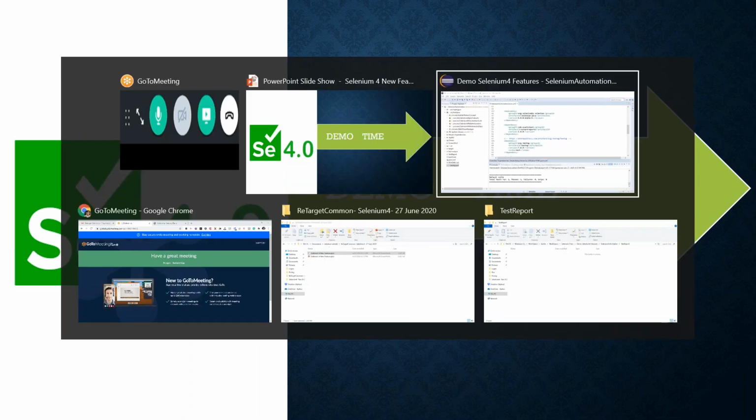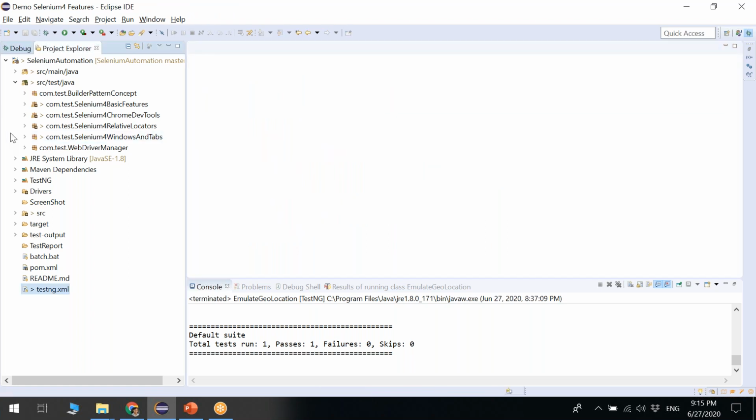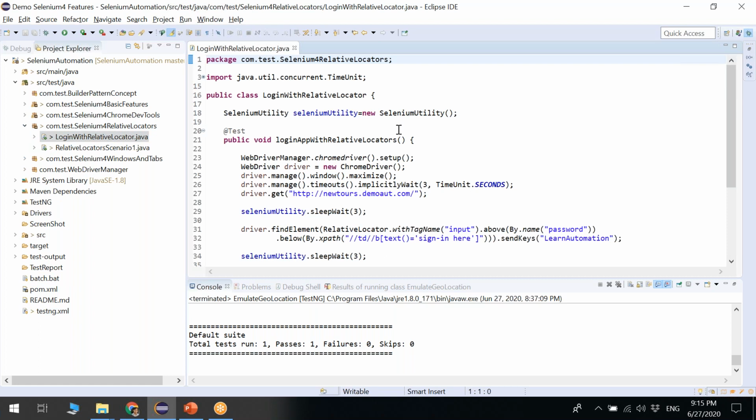So let me open this Eclipse. I'm using the Alpha 5 version. The current version is Alpha 6, but I'm using Alpha 5 because Alpha 6 has some issues. So that's why I'm using Alpha 5 here. Let me open the relative locator project. So how can we use it? Let me open this website first.